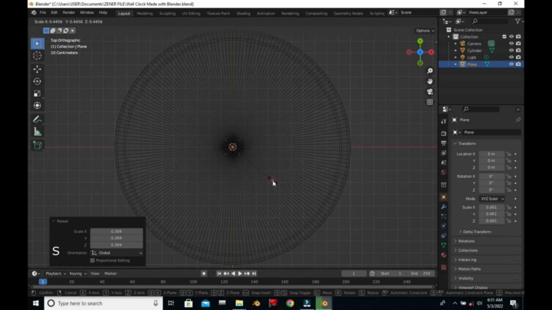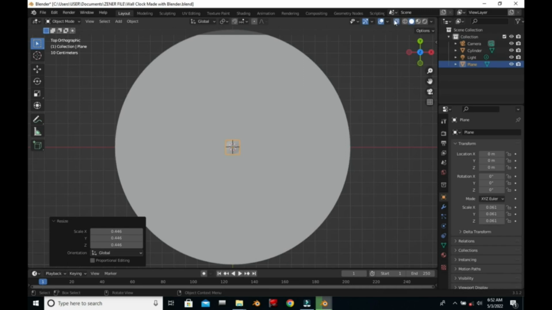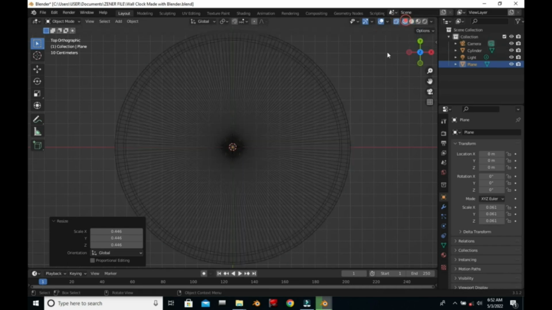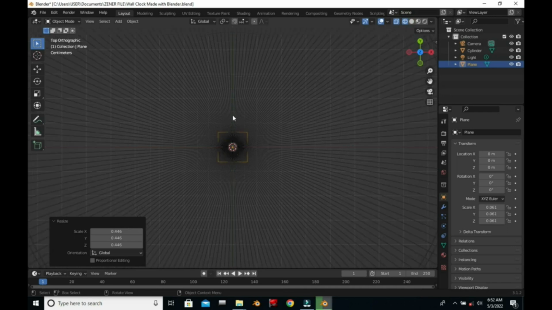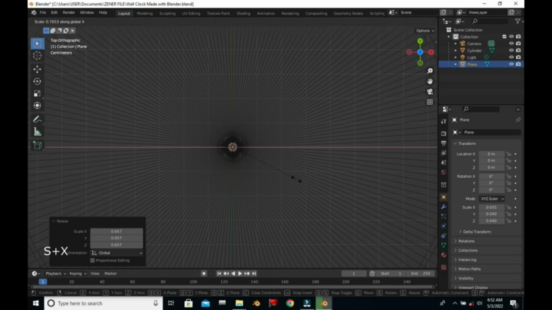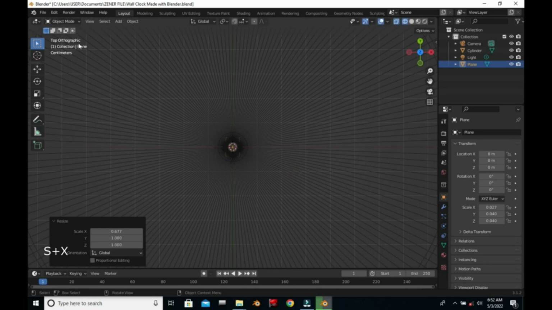You can switch between the viewport mode and wireframe just to see clearly what you're doing. Zoom in, just scroll your mouse if you're using a mouse, or your trackpad, and then scale on the X axis. We need it to be very, very thin. You could also use a reference image for your clock hands if you don't know what to do.